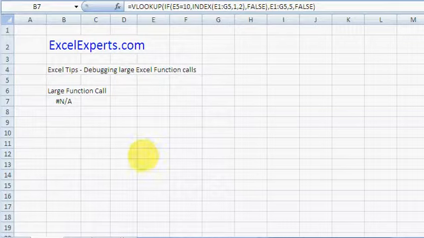Today's session is on Excel tips and we're looking at debugging a large Excel function call. So the situation is this, you work in accounts and the person who you've taken over from has left the company without leaving any documentation on their Excel sheet, and you have been lumbered with trying to understand what on earth is going on. And you're very upset and you need a little bit of help.